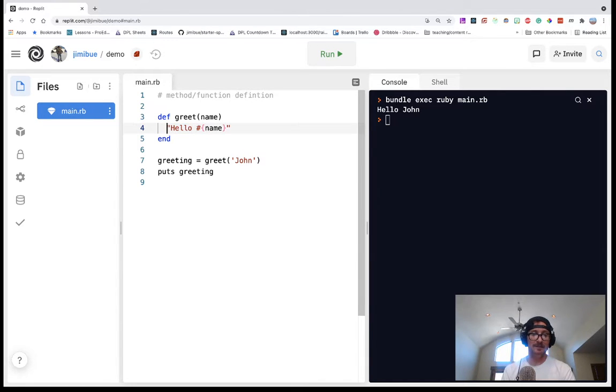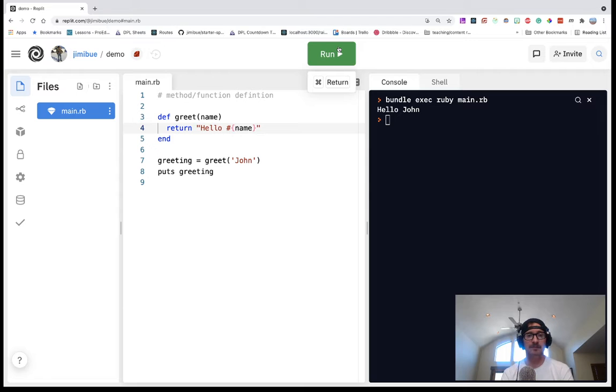Now in Ruby, like most languages, there's this keyword called return. In Ruby, if you don't have the return keyword in your function, it's going to return the last line of code. So our last line of code here is this string, hello with the name. So it's going to return that. But there is this return keyword in Ruby, which says, hey, return this from the function.